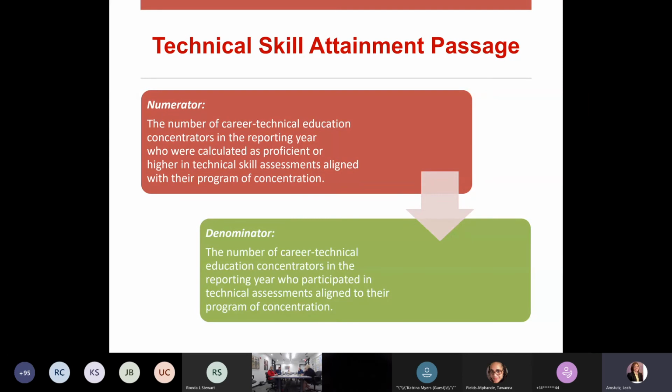So technical skill attainment in Perkins 5 switches from Perkins 4. Technical skill in Perkins 5 is a current year measure. The denominator is the number of career technical education concentrators under the Perkins 5 definition that were reported as participating in a technical assessment aligned to their program of concentration. The numerator would be those that hit the proficiency level within that assessment. The one thing to remember in the simulation data for this particular measure is that it's based on last school year, and we had the alternative grade option for technical skill last school year. So just keep that in mind as you're reviewing the data, because that is going to slightly impact where the technical skill component will be.